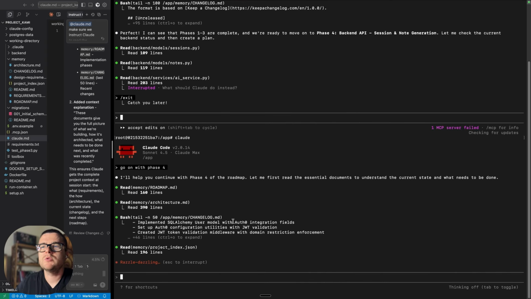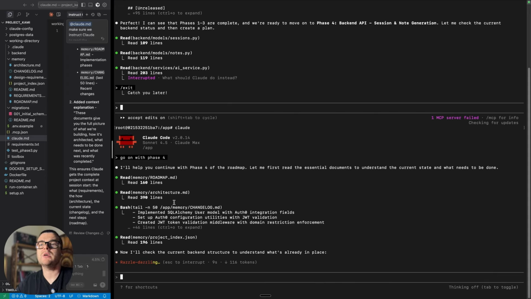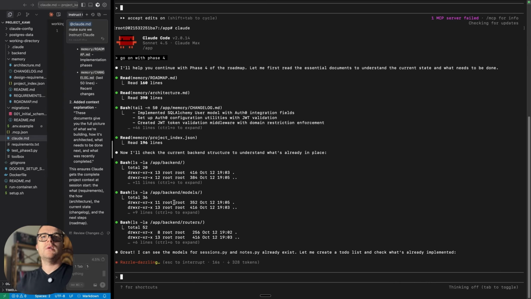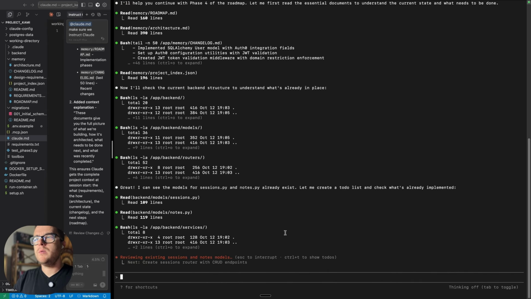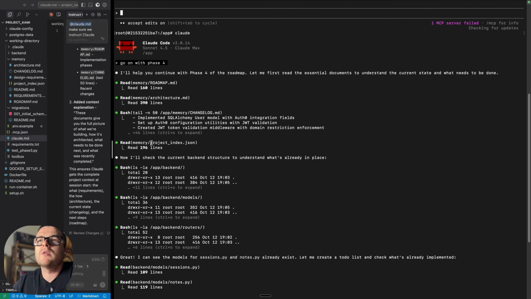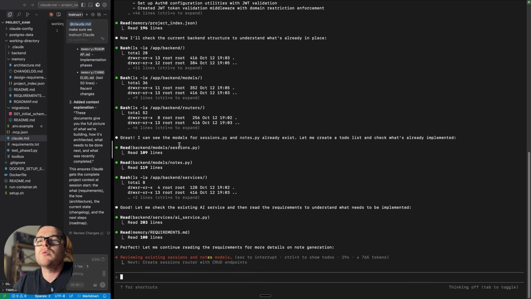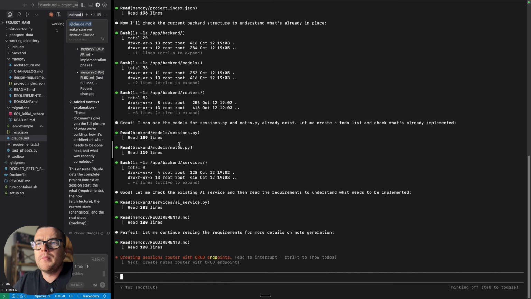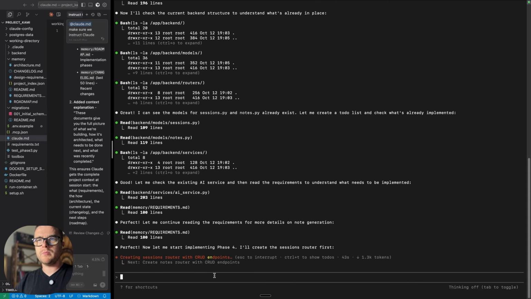Roadmap, changelog, project index, architecture. Yeah, all good. So now it's reading all this info, and let's see. It's checking what's already implemented, even though it kind of should have gotten this information from the project index, but that's okay. It wants to make sure. Now it got itself familiar, and we'll keep going with implementation and we will be able to test it.